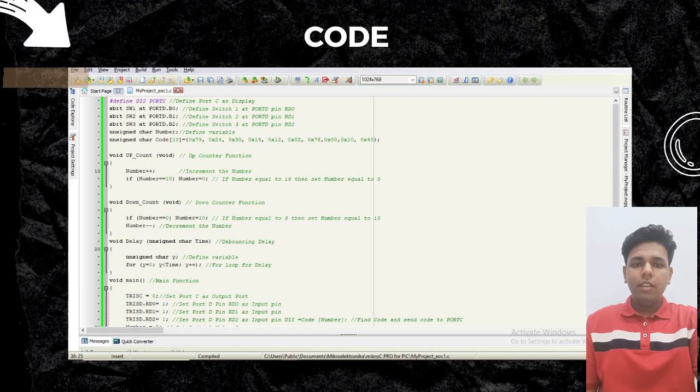First is to define port C as the display. Next, we define switch 1, 2 and 3 at port B pins, which are RB0, RB1 and RB2. Then we define the variable and list down the code for 0 to 9 display. Next, we write code for the up counter function to increment the number. After that, we write code for the down counter function to decrement the number.